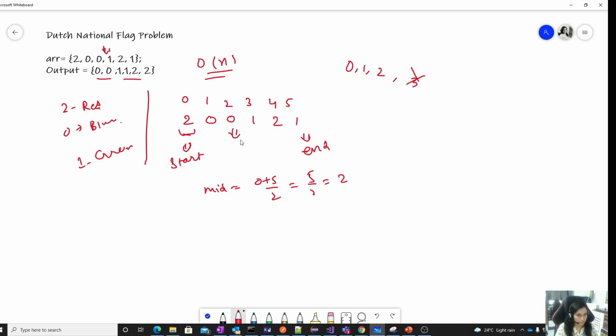What we have to do is, if your mid is 0, you have to swap it with the left element. If it is 2, we have to swap it with the right element. And if it is 1, we will leave it as it is and move on. Because 0 should come first, we swap it with the leftmost element, and if it is 2, we swap it with the rightmost element.